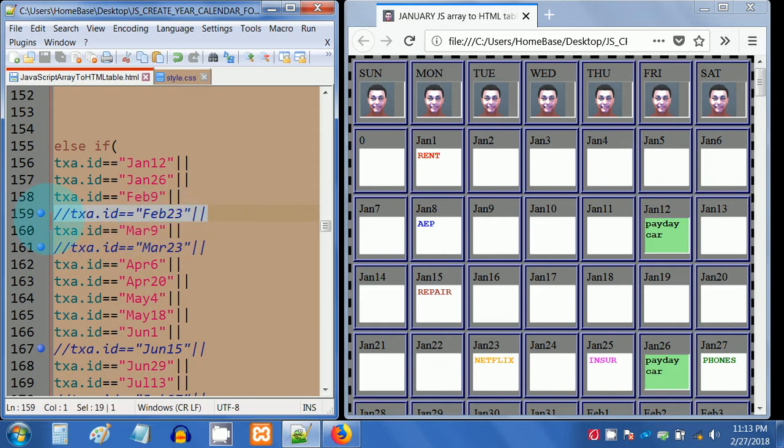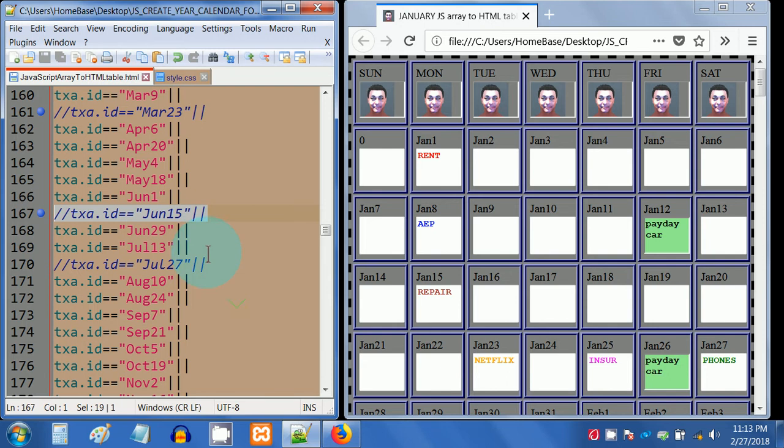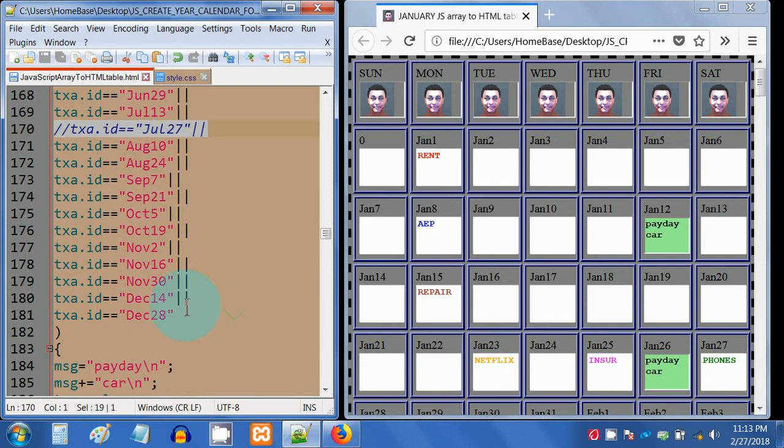So I cut out February 23rd. I'm sorry, I didn't cut it out. I commented it out. I didn't cut it because I want to visualize it. I commented out March 23rd. I commented out June 15th. And I commented out July 27th. I think that's it. All the rest of these, there were no conflicts with the payday and bills. There were no bills that happened to also be on payday, so we just went in line.